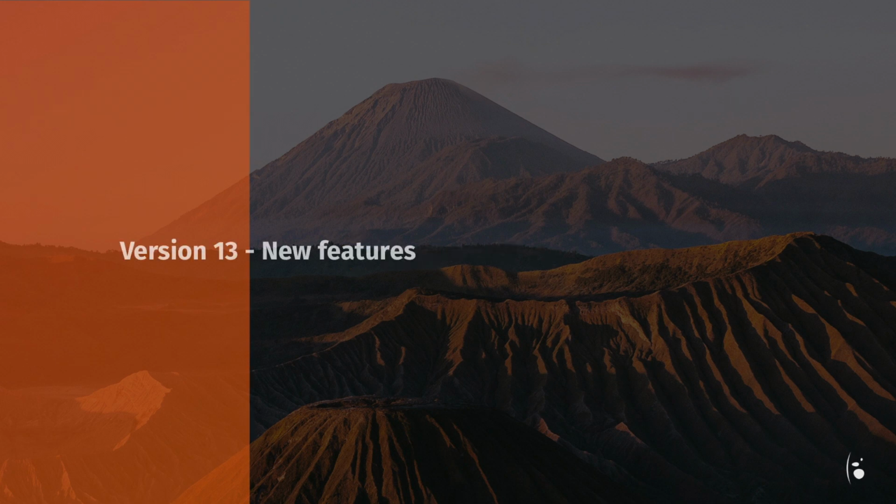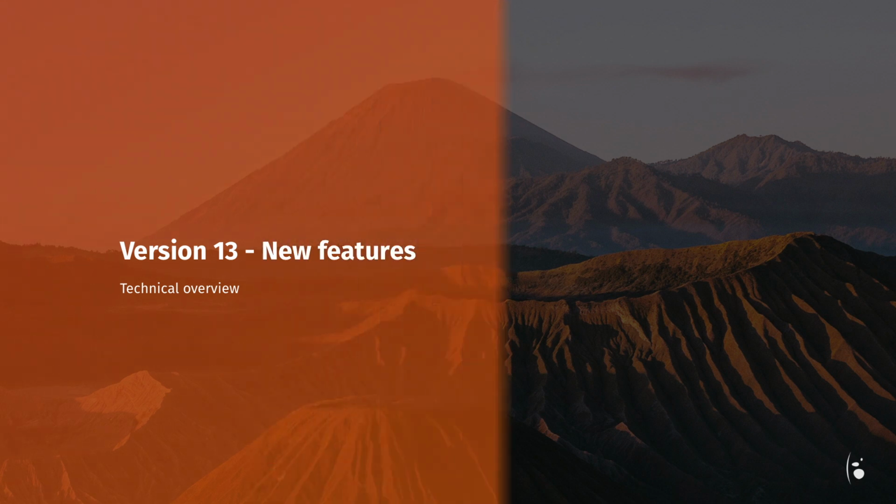Welcome to this technical overview of our latest RIP software release, version 13. Let's discover the main new features together.